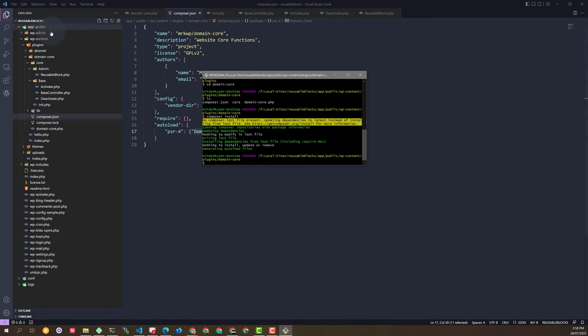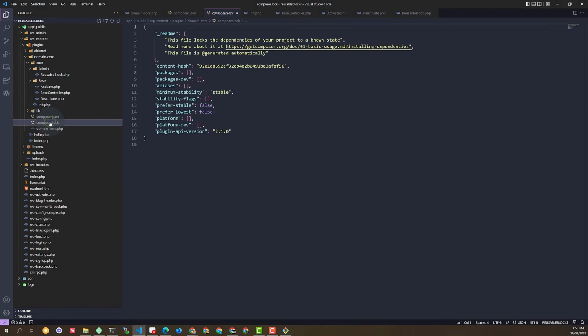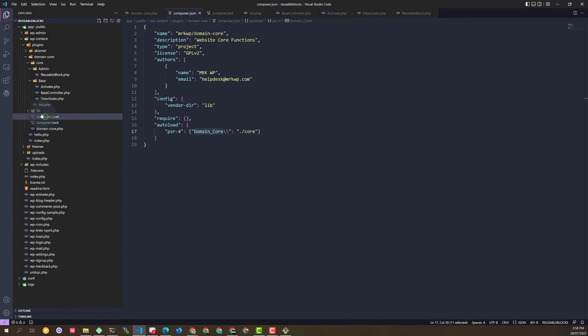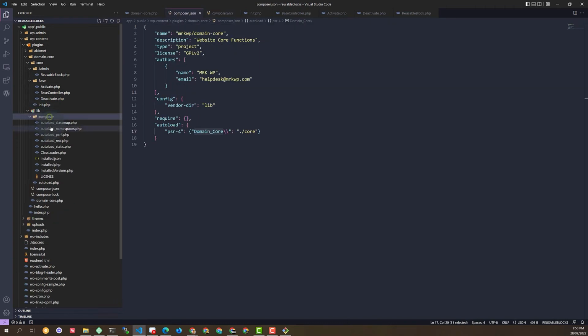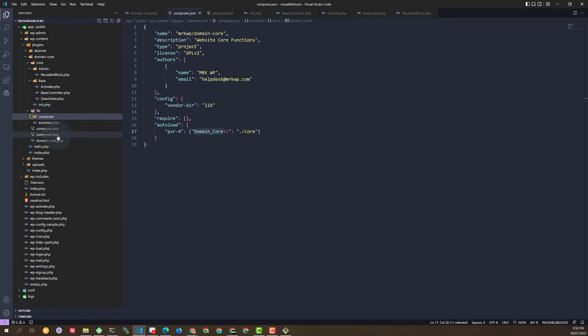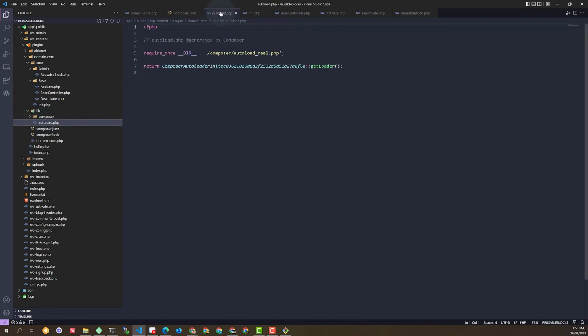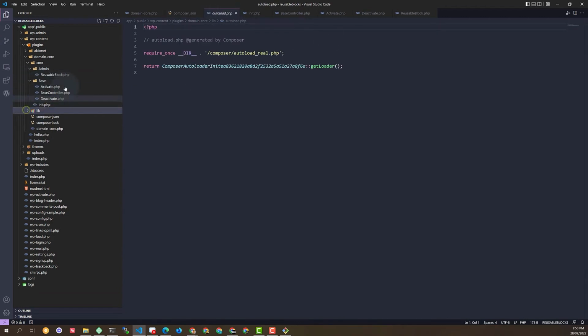Now let's take a look what happened inside here. We've gained a composer log file and a lib file. And here we've got composer with our autoloader class map and the autoloader. So that's all running, and that deals with all these files now being included.